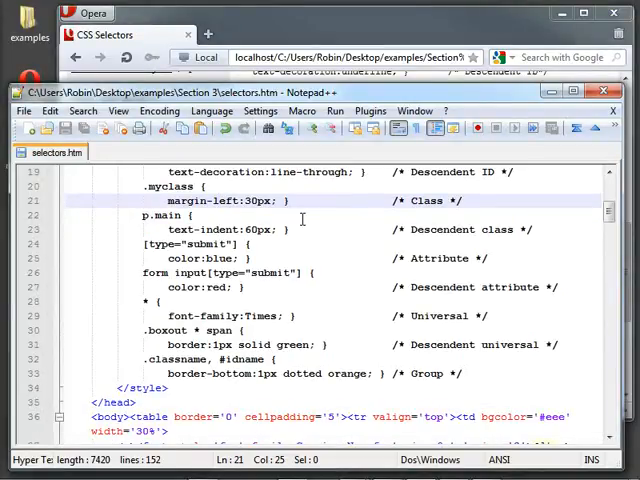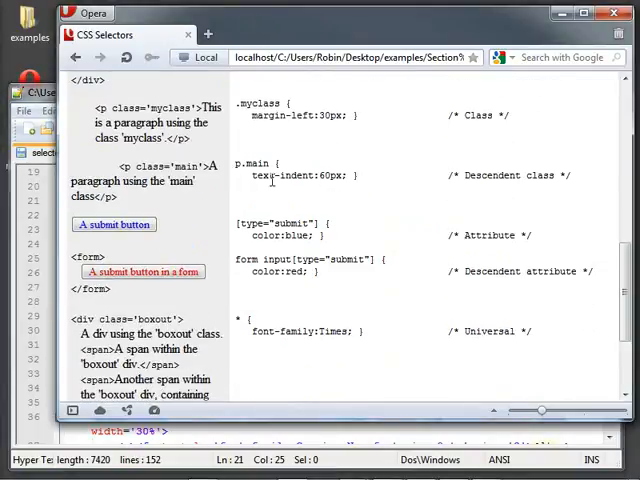Now, as with types and IDs, you can have descendant class. So let's look at this example here. This says where you have a paragraph that uses the class main, indent the contents by 60 pixels. So let's have a look at this in action.